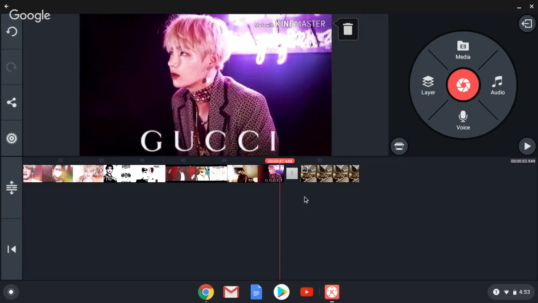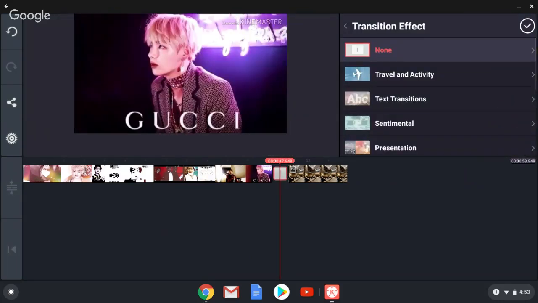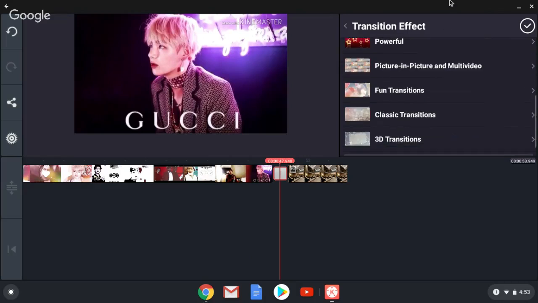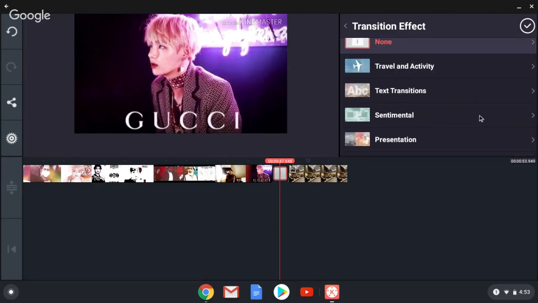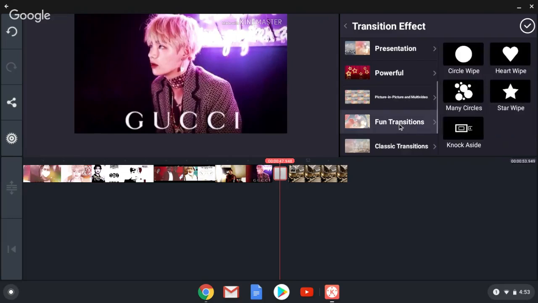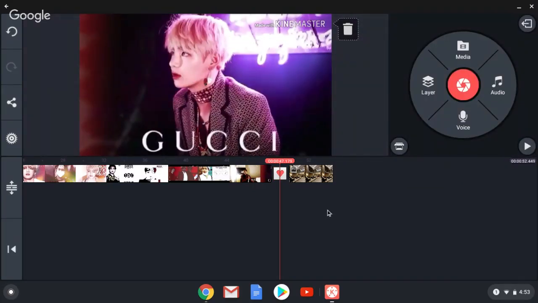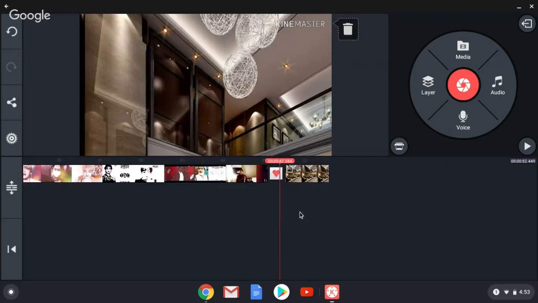This little thing right here in the middle is a transition between each different scene. You can click or tap that. Remember, I'm on a laptop; some people are using a laptop, some are not. You can click or tap this, and then you can use transitions. For a fanfic, I wouldn't recommend a presentation kind of thing, trying to make it look real. You can do a fun transition, like these. You can knock it to the side. I'm just going to use the heart. Boom. And then boom. This is the first scene of your fanfic.